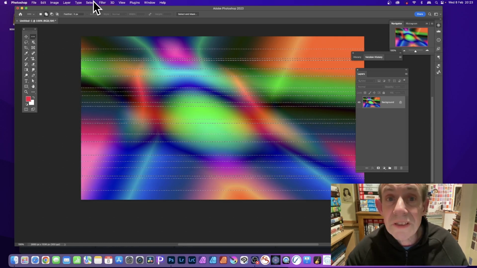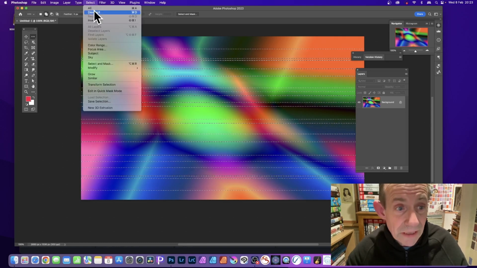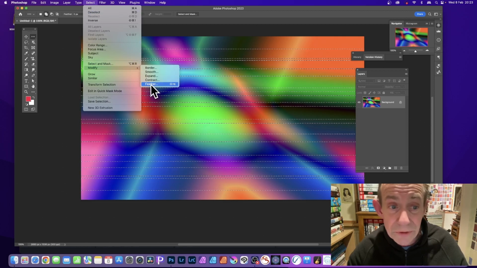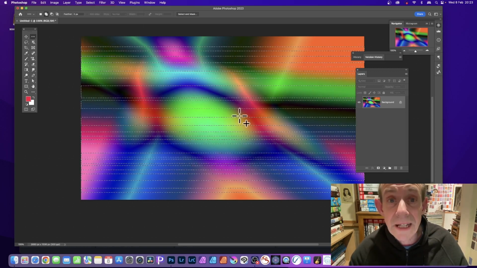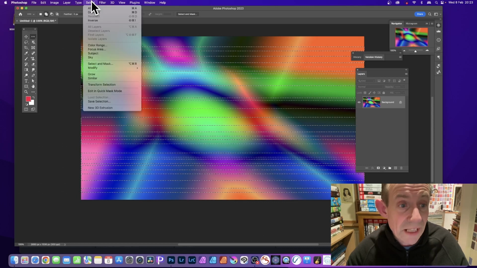Once you've done that, you can go to the select menu and then go down to modify. And again, don't use the feather. That will generate an error as well. So use expand. So expand and set it to 20. Click OK. And then go to select and modify.